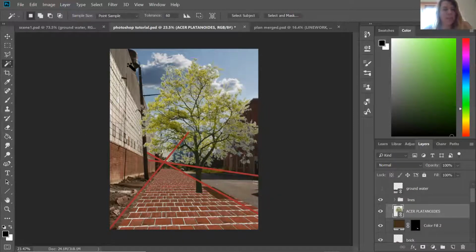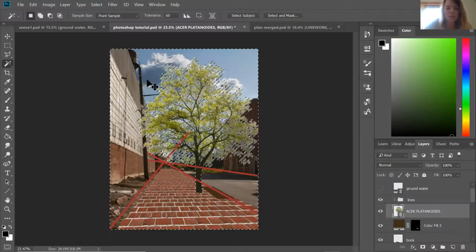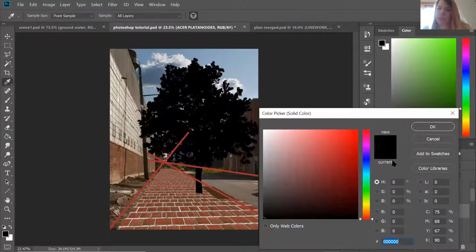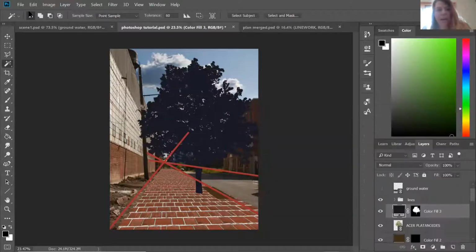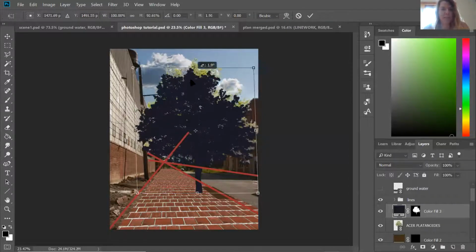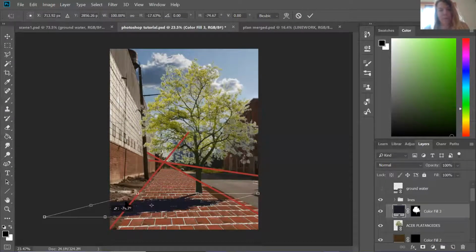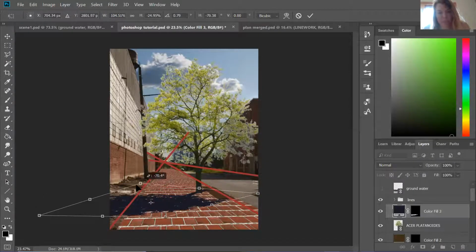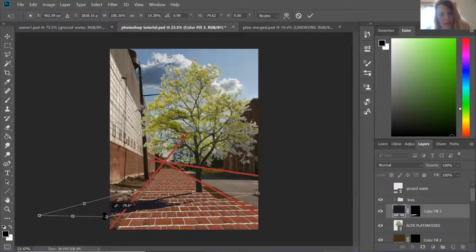So if we want to add a shadow to the tree, use the magic wand tool to select the inside, then Control-Shift-I, so you have just the tree, and then use a solid color to fill the tree, choosing whatever color or shadow you might want for it. Then take Control-T and hold Control, putting it down on the ground. Make sure it lines up with the shadows in the background. The shadow's going this way, so you want to make sure that it's also going that way.